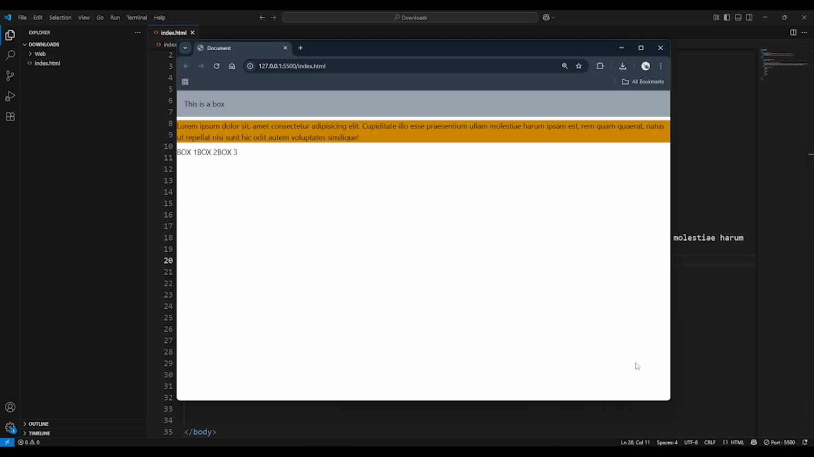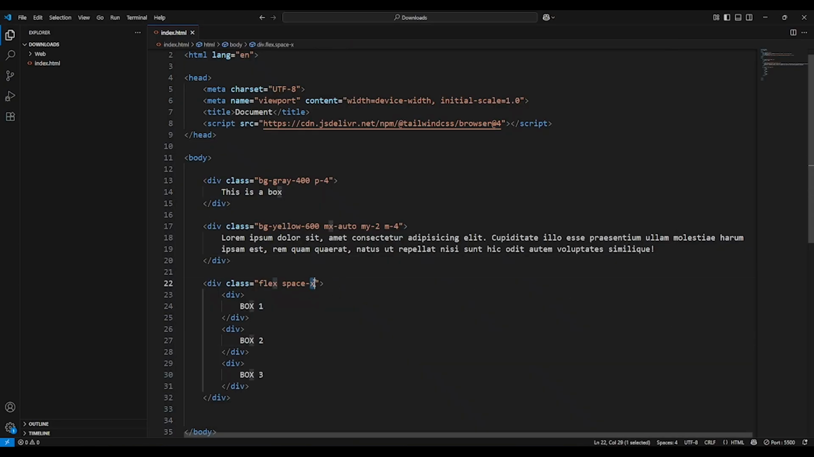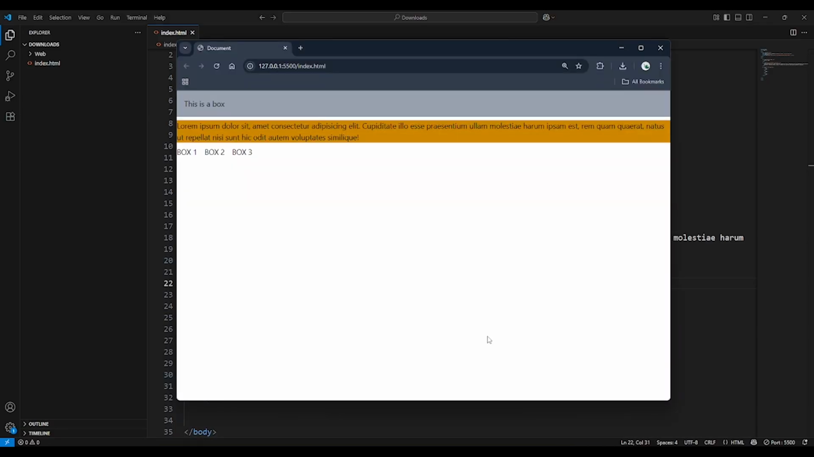Or what does space-x-4 do? The 4 is very important, and I missed it. I'm sorry about that. The space-x-4 adds horizontal spacing, a margin between the child elements, not around them, only in between. The number 4 is the spacing unit in Tailwind. It's equal to 1 rem, which is 16 pixels.